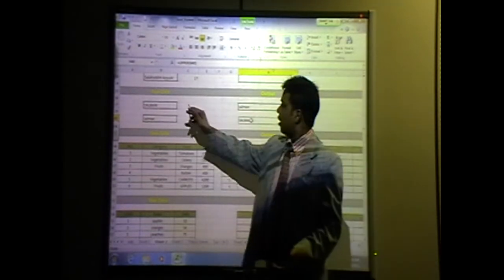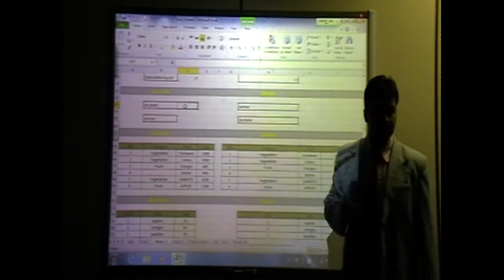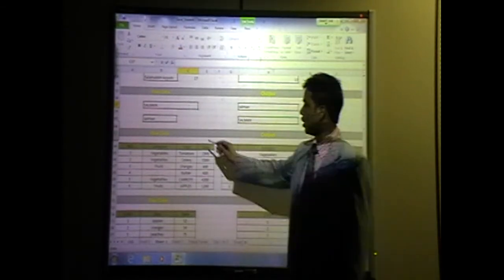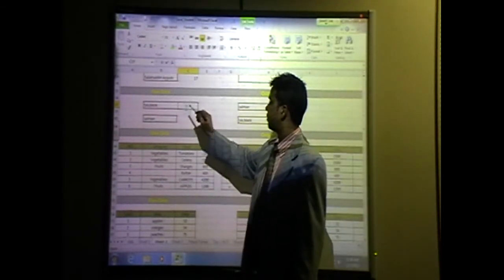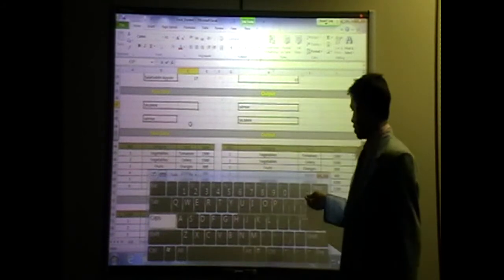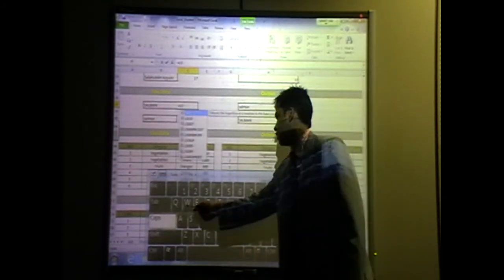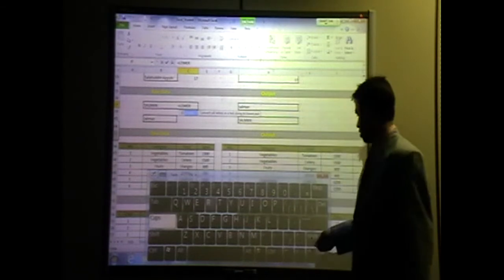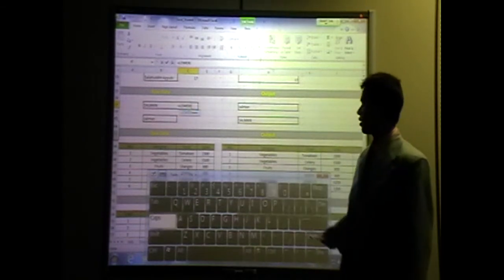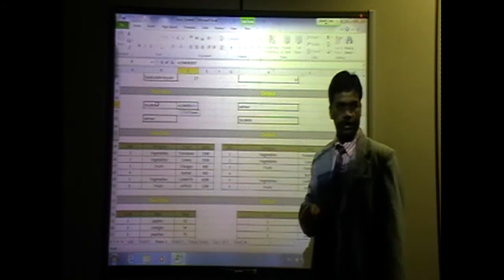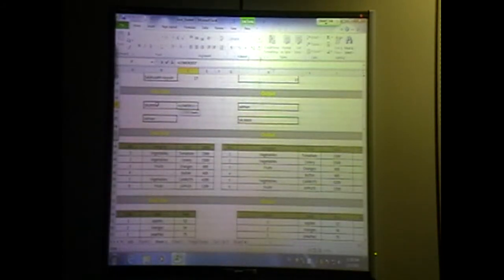Okay? So just click there, write down equal, lower, bracket. L-O-W-E-R. Then choose the word cell and enter. Press enter.